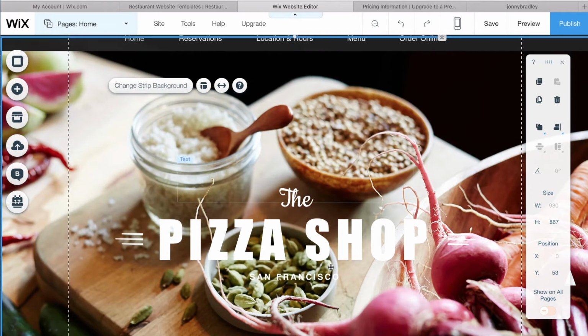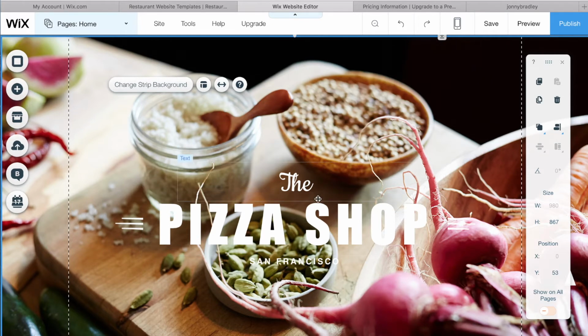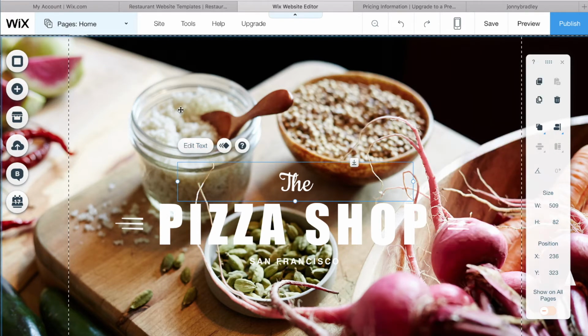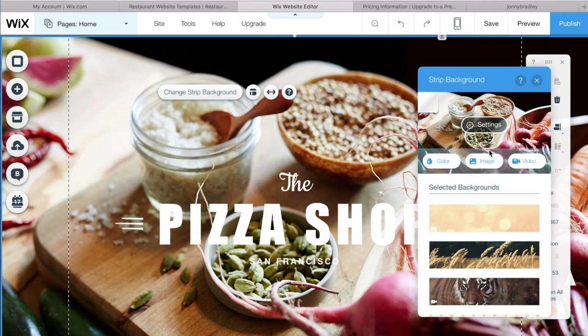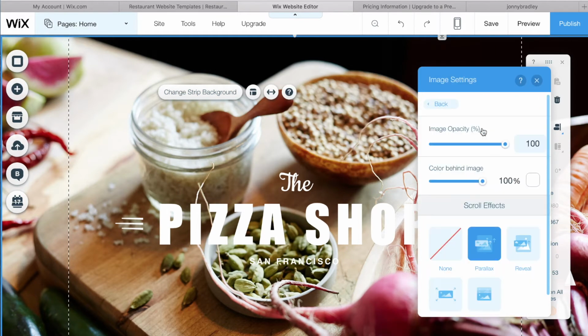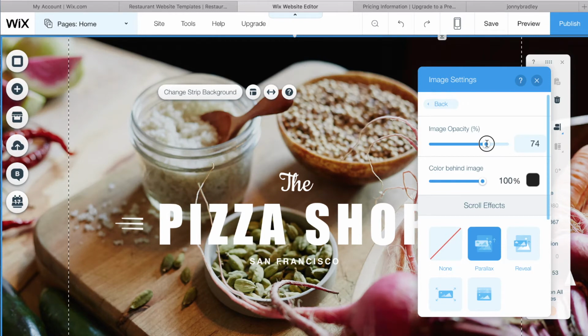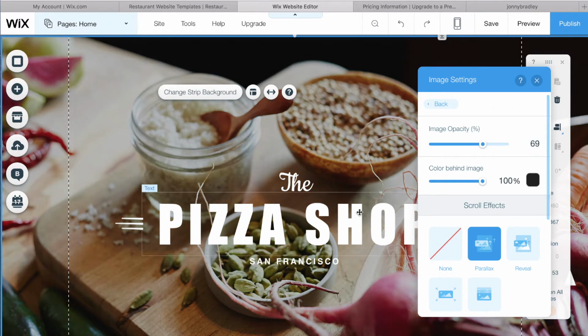However, there is a problem with this. I think this doesn't really stand out enough. So I'm actually just going to press change strip background and go to settings over here. Whenever you click on a particular field, you go to edit text, or you click on here. Whenever you click this stuff, it comes up with your options. I'm going to go to settings. I'm actually going to change the color behind the image to black. And then the image opacity, I will then actually decrease, so it's going to make the color darker. I'm going to make my title pop out a little bit more.